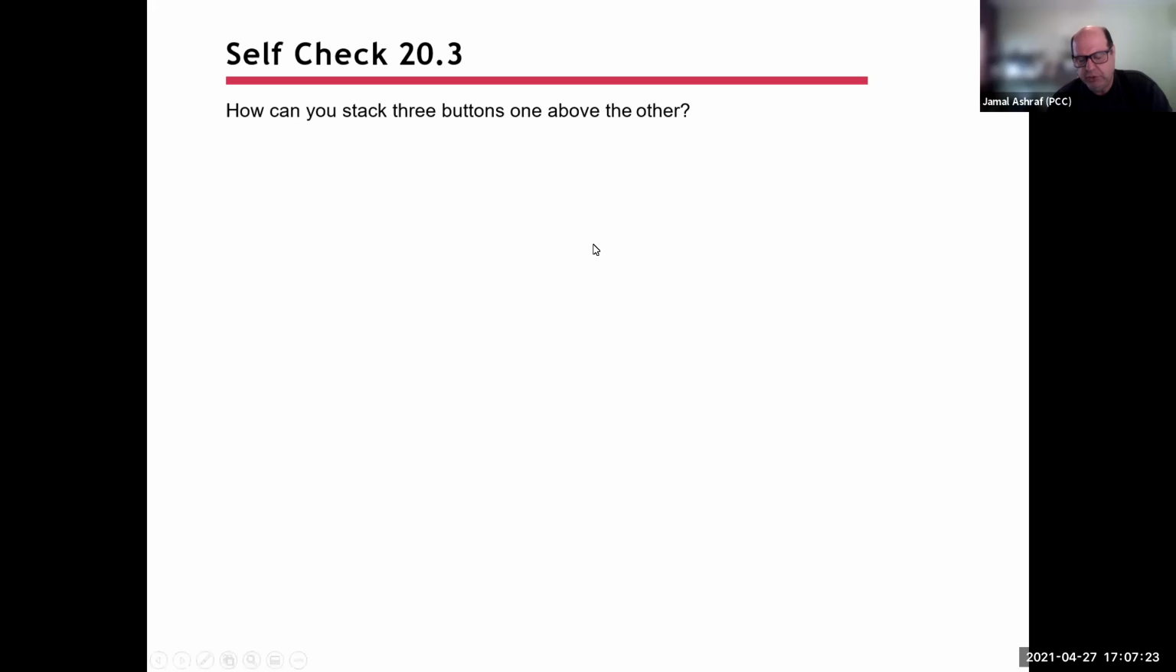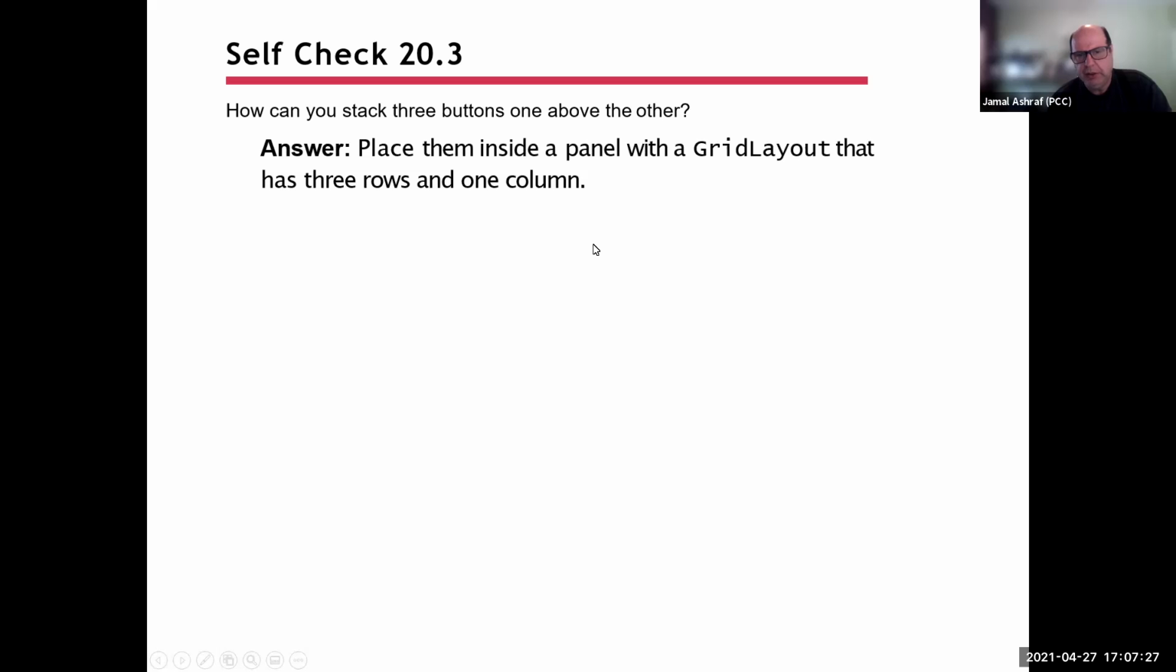So how do we do three buttons right after each other? You guys should know that. We're going to do it with the grid layout, and then we're going to have three rows and one column to put them on top of each other.